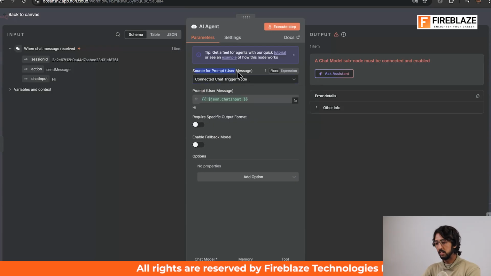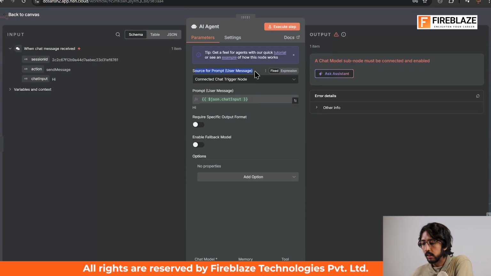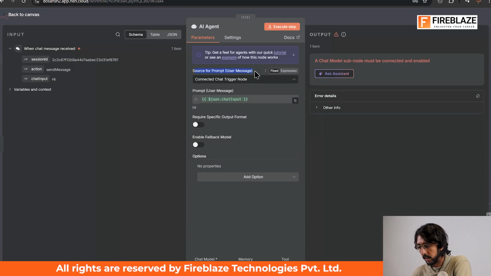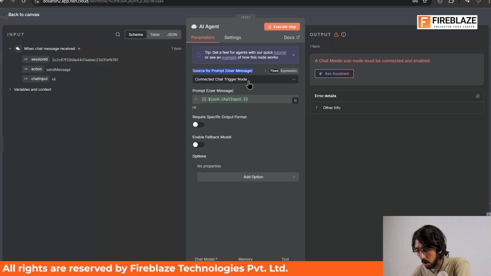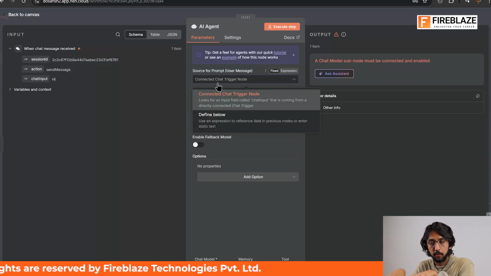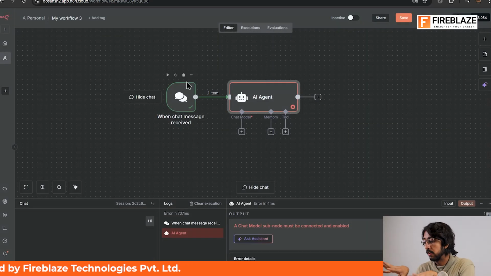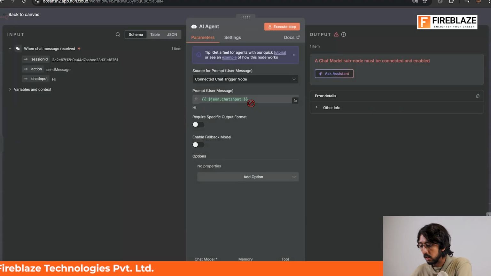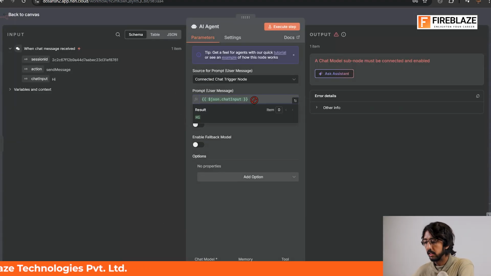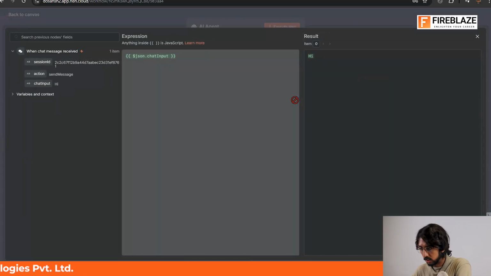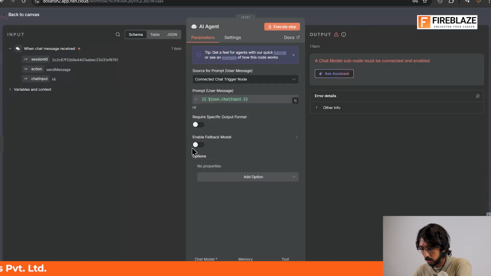Now you need to know what's exactly happening here. So you have used ChatGPT, right? While looking at the configuration panel of the AI agent node, what you see is the source for prompt. The prompt is everything that we write in ChatGPT as a user. Just assume this is ChatGPT, and whatever we write is the prompt, and the prompt is gonna be coming from the connected chat trigger node, which is this one.